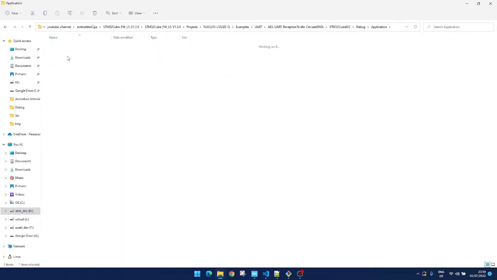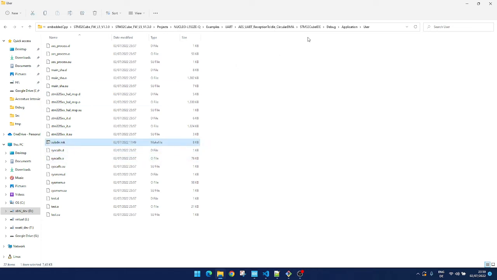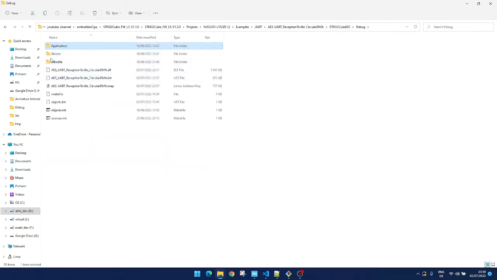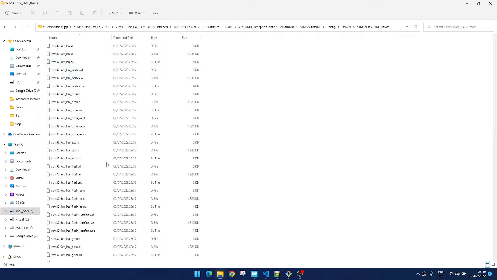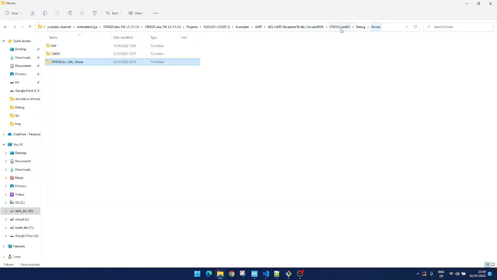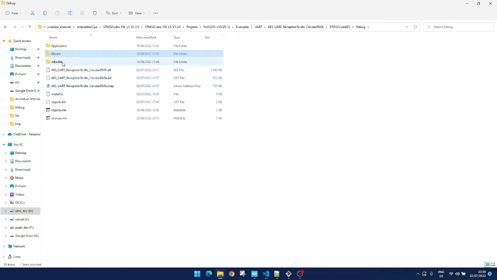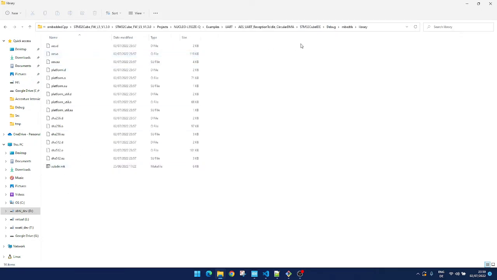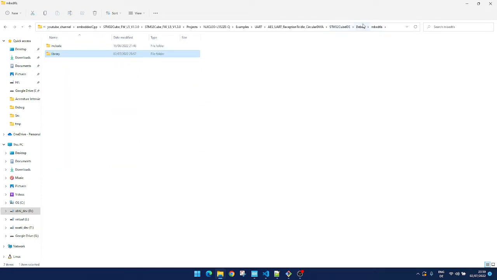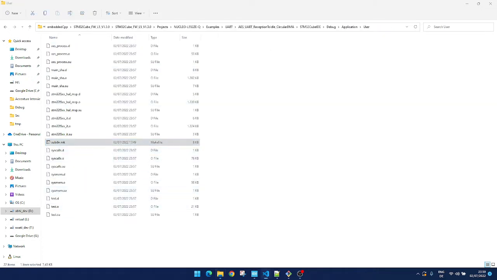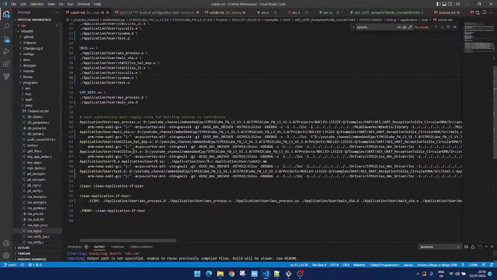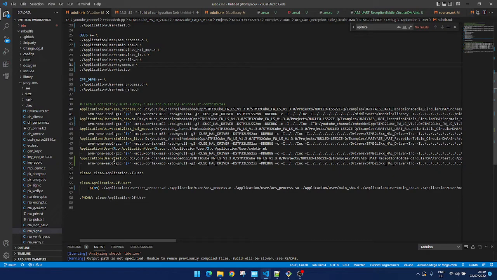Here is a makefile. Drivers, makefile, embed TLS, library and makefile. So really a makefile exists for each directory. Our interest is application, user. Open this file, and here is the object file generated for test.c using the C compiler.